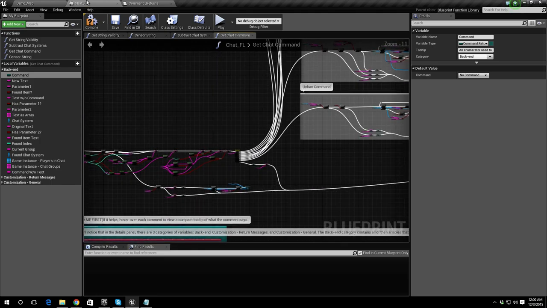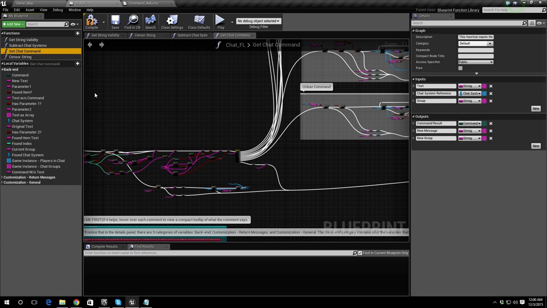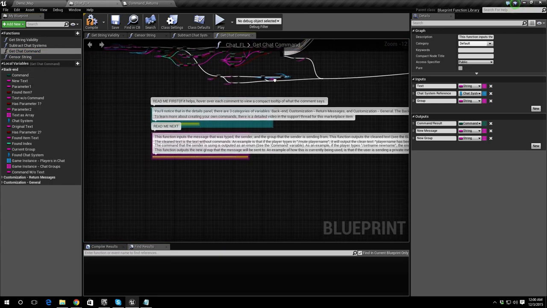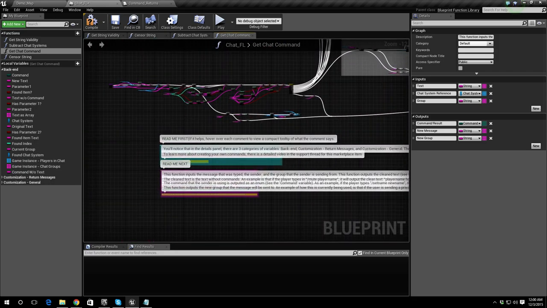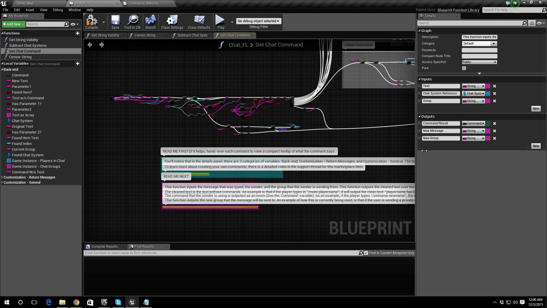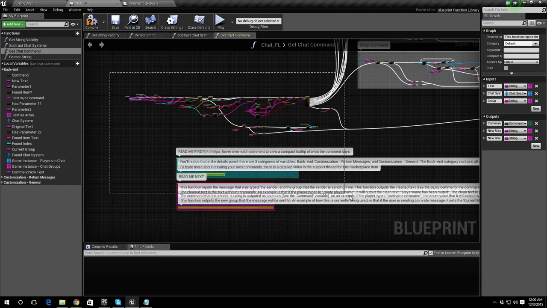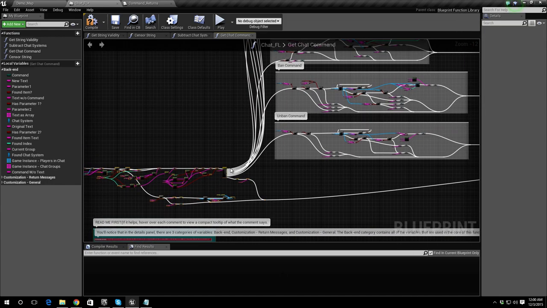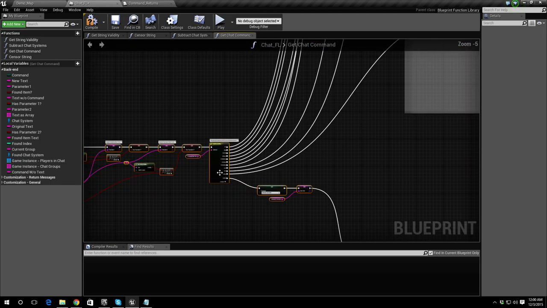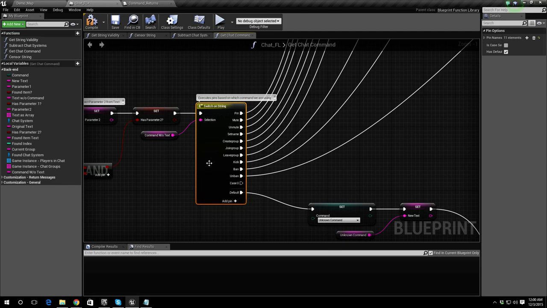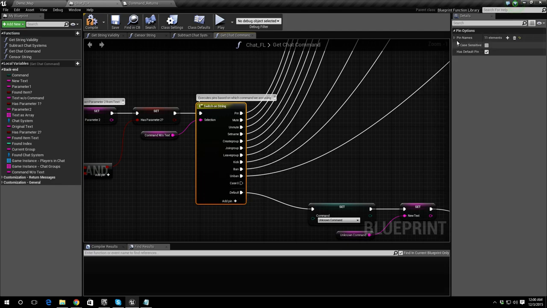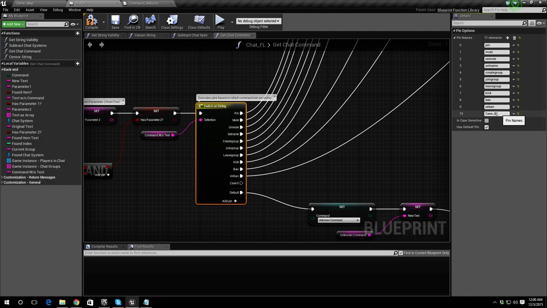So come into the chatfl blueprint function library, go to the getChat command function, and you'll see we're in this blueprint. This blueprint has a ton of stuff for commands. So what you'll want to do is come down here to where we have this switch on string. You'll just want to zoom into here and go ahead and do add pin. Okay, and click up here in the details panel on pin names and change that case 0 to clear.